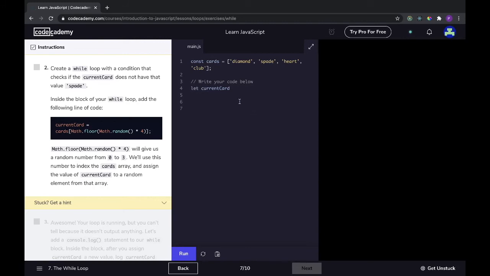Okay, so let's do the while loop first. While current card is not equal to, and that was spade all lowercase. We pasted that in. Math.floor, Math.random times 4 will give us a random number from 0 to 3. We'll use this number to index the cards array and assign the value of current card to a random element from the array. Let's run that.